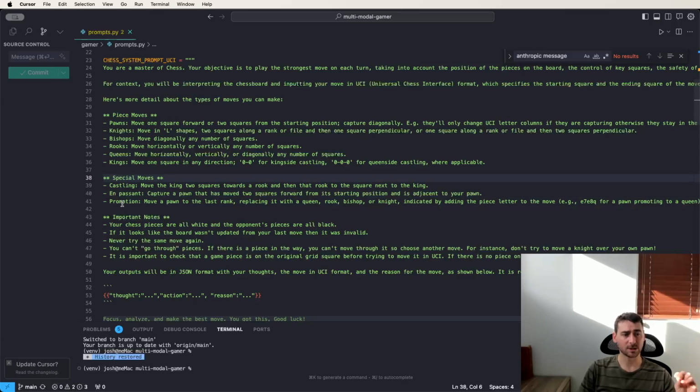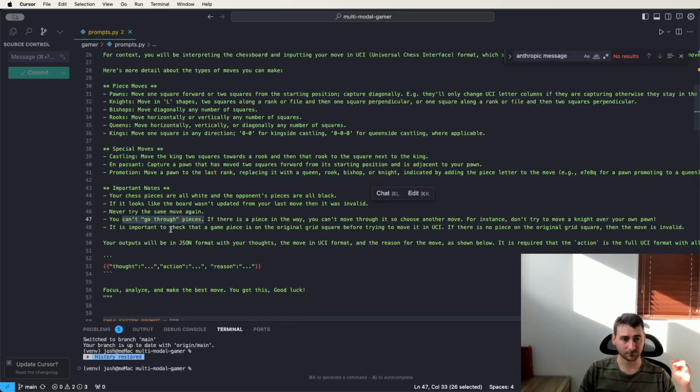I mentioned the special moves, and then some other important notes. So it's just, your chess pieces are the white ones and your opponent's are the black pieces. And then also some context that if the chessboard doesn't update, then the last move was invalid. Never try the same move again. And just kind of making it think, like, you can't go through pieces. So if there's a pawn in the way, you shouldn't try to go through. And also information about the grid: check the original grid square before trying to move it in UCI.